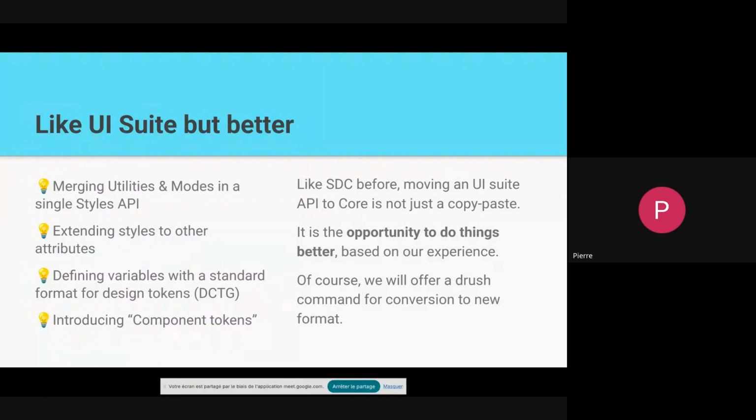So when we say, oh, let's propose UI Suite to core, it's not a simple copy-paste. It's not something we want to push. It's something we want to rethink, something we want to develop to have the best proposal for core. And of course, we offer a drush command for conversion to your new format. So if you are already using the UI Suite format, don't worry, it will be convertible.